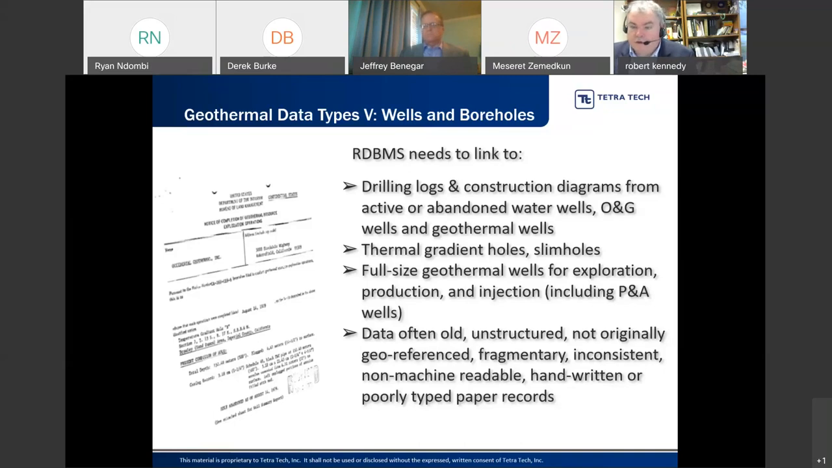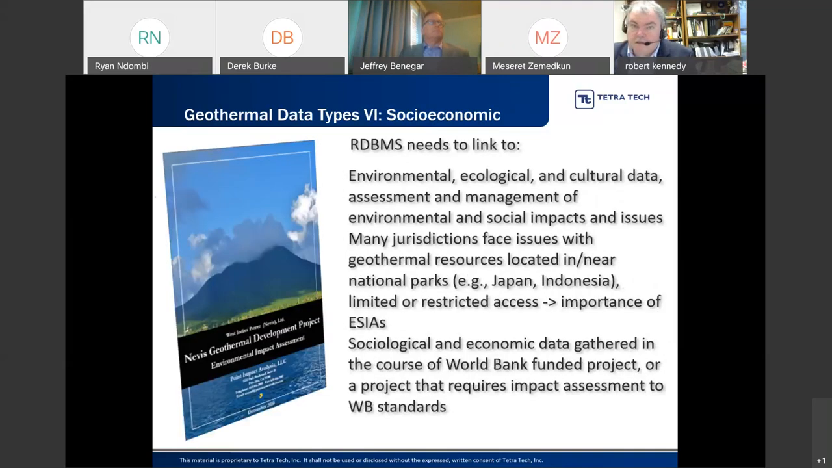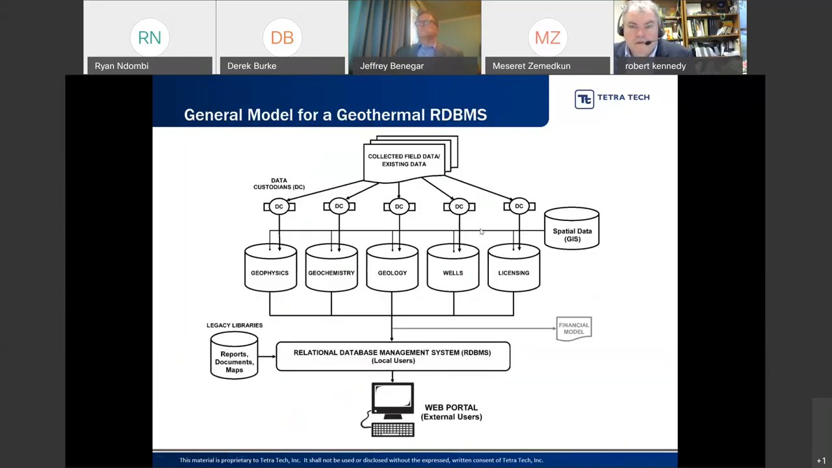aware of also if you're on a World Bank funded project. So you see that there's just the diversity of data is staggering. A geothermal engineer needs to be almost an engineer of everything, conversant with geology, geochemistry, geophysics, the practicality of well drilling, and some awareness of licensing. And so that is the segue to my colleague Jeff, who will present a model of a geothermal relational database management system.